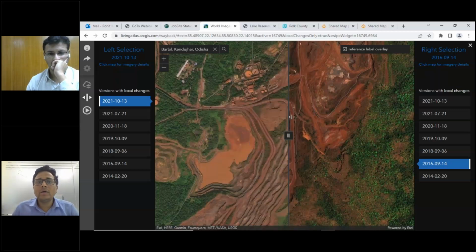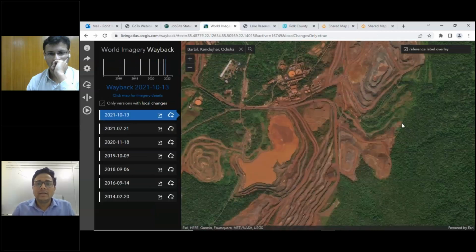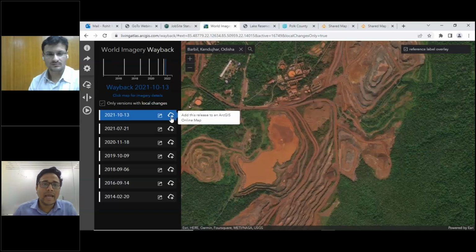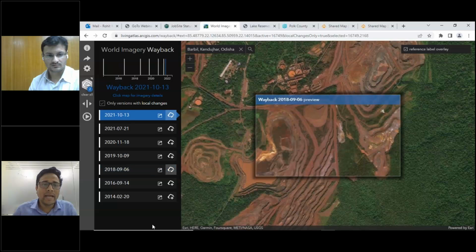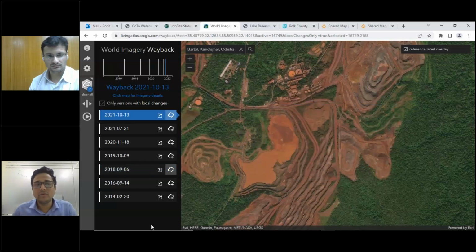Now some of you have this question: can we use these images, this data, as a product in our desktop application? Yes, you can do it free of cost. There will be no charges. So what I do is add this to my cloud. I add these two data sets, 2021 and 2018. You can see these two are added.